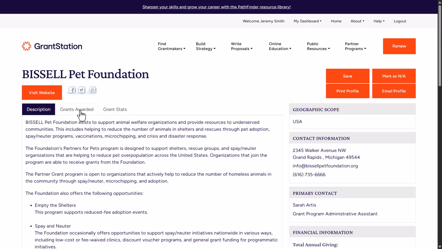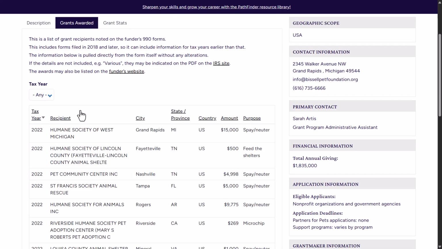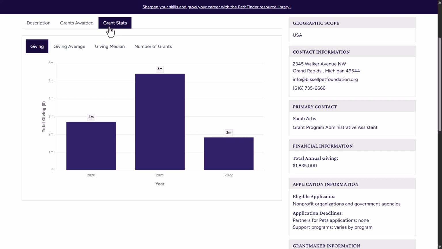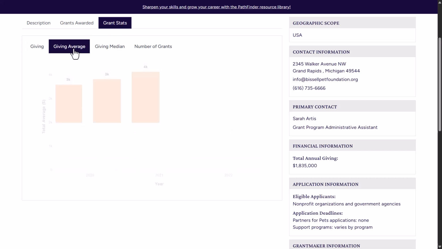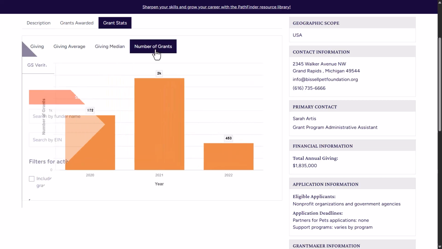Grants Awarded is a breakdown by tax year of who won an award, where they're based, and how much was awarded, going back multiple years to their most recent IRS filing date. And finally, GrantStats is a visual breakdown of a funder's yearly grant information, sorted by overall giving, giving average, giving median, and number of grants.